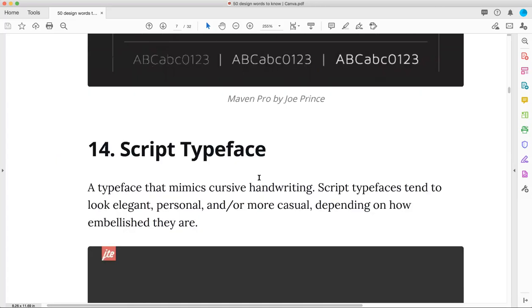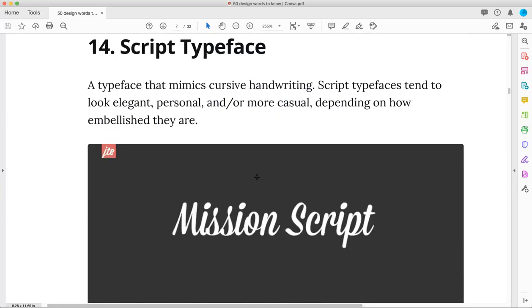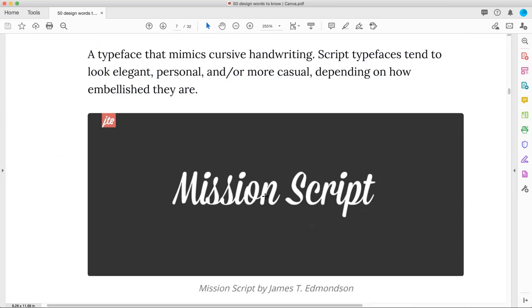Okay. Now, script typefaces, they mimic cursive handwriting, but they tend to look elegant, personal. They're more casual, also depending on how embellished they are. Some script typefaces are more embellished than some other script typefaces. All right. So this is called Mission Script. If you go on Canva, you see different types of script fonts. Right. So just find the one that suits what you want. All right. Script fonts are different from handwriting fonts in the sense that they have more cursiveness to them, right? Handwriting fonts are more playful, all right?